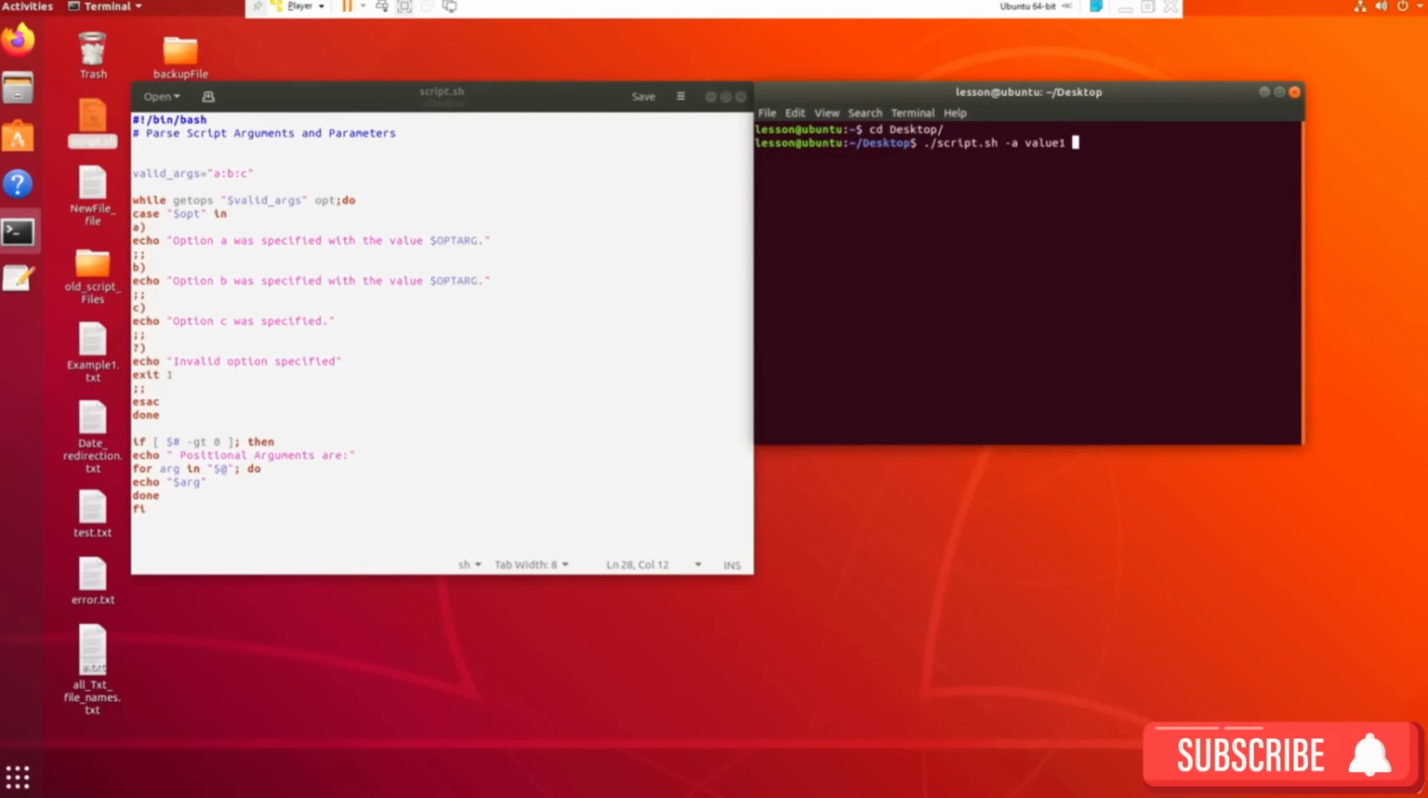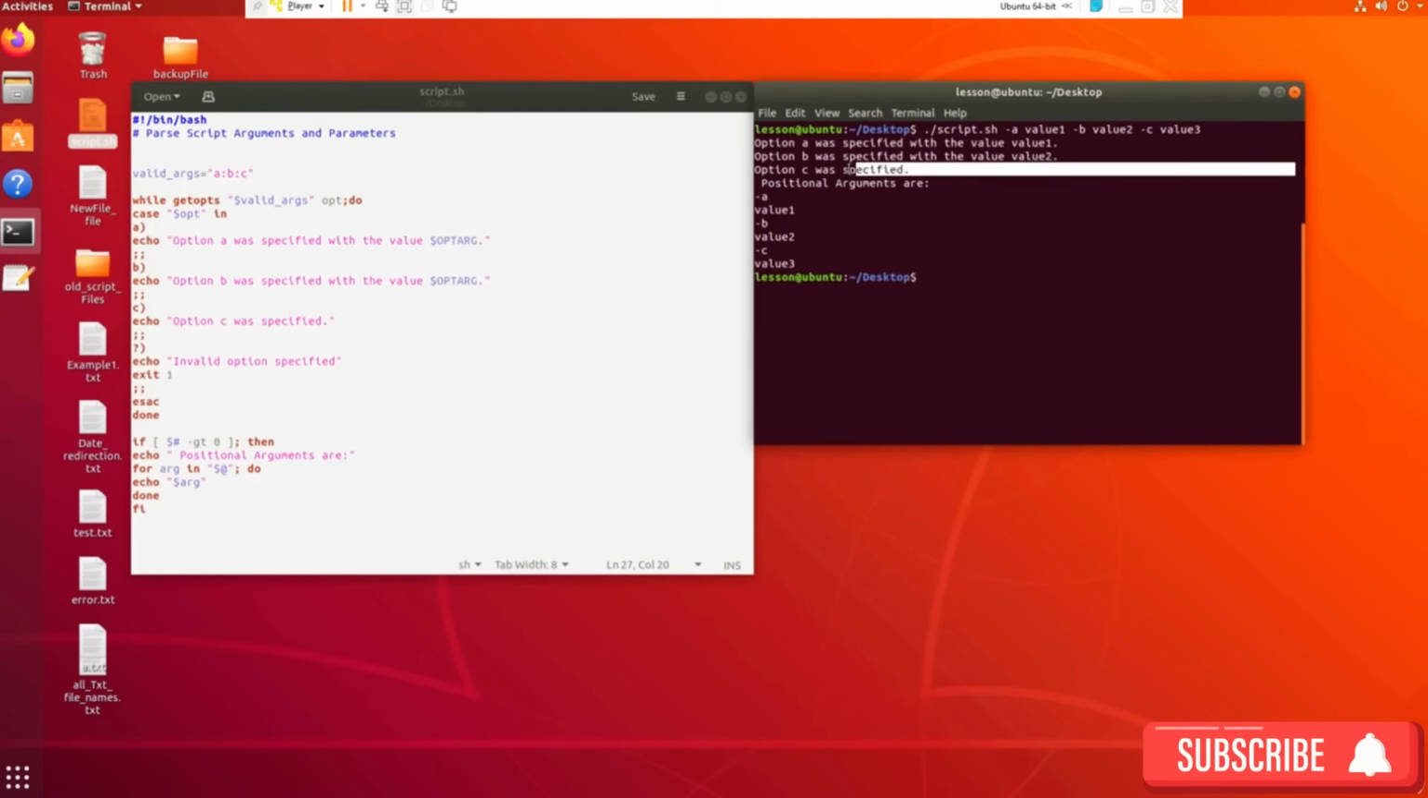Now we can run and test our script. We have a syntax error here. First we run it and try again. And as our result shows, the arguments are correctly specified.